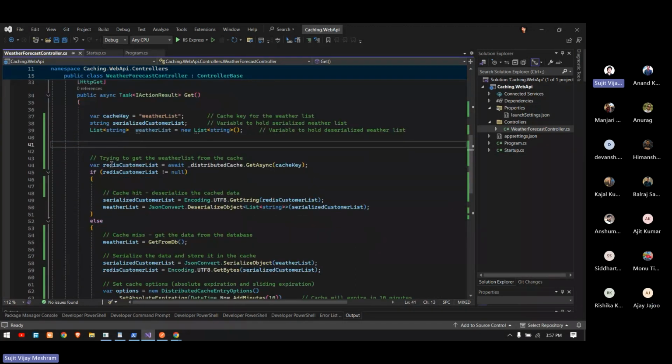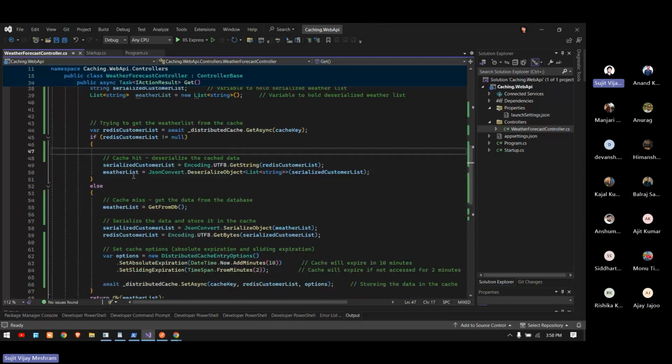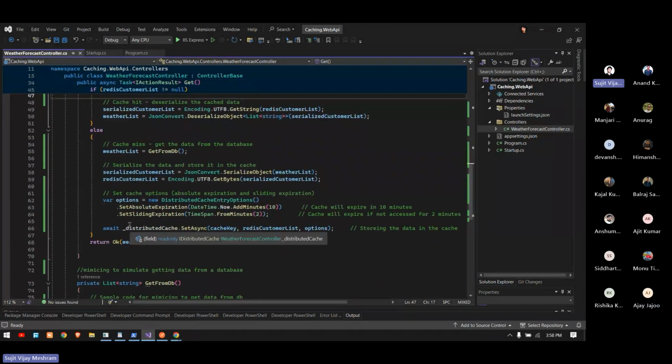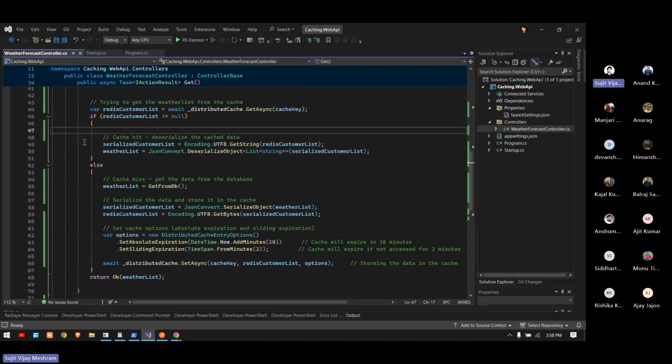The first thing we have to check is whether the data is present in our cache or not. For that, we have the cache key, and we are just sending the cache key to our distributed cache. If the data is found inside our cache, that means a cache hit has happened. So we are just deserializing the cache data over here, and we are directly returning that data from the cache itself.